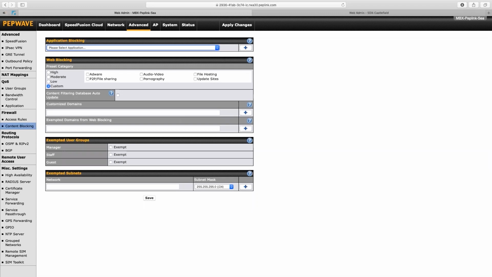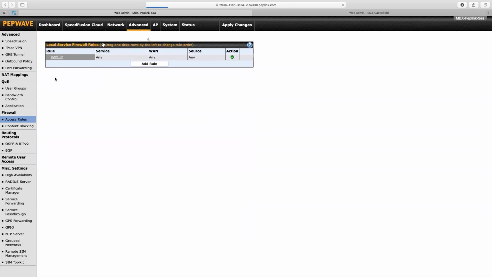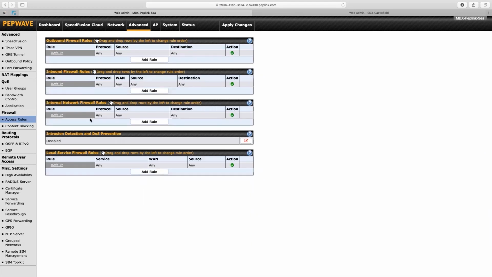Okay, so that is the firewall rules. Again, for the firewall rules, the access rules, if you have multiple there, they're matched from top to bottom. Once a rule is matched, it stops hunting.